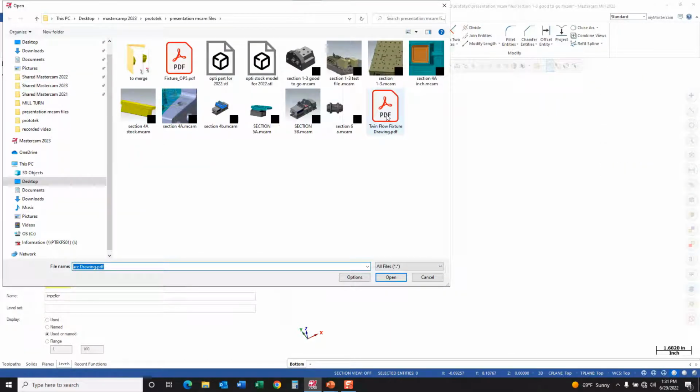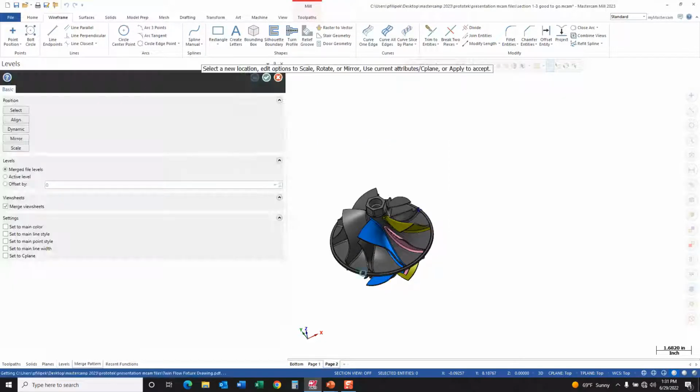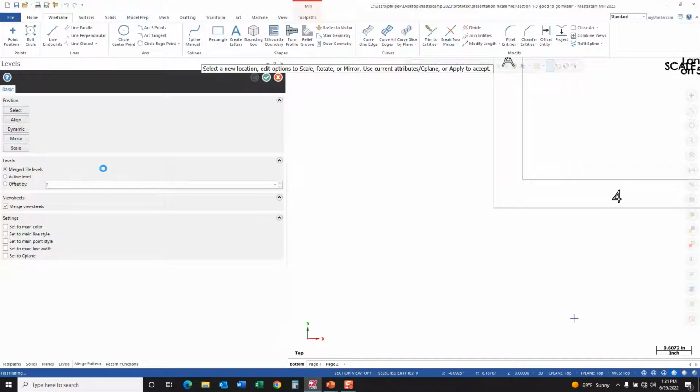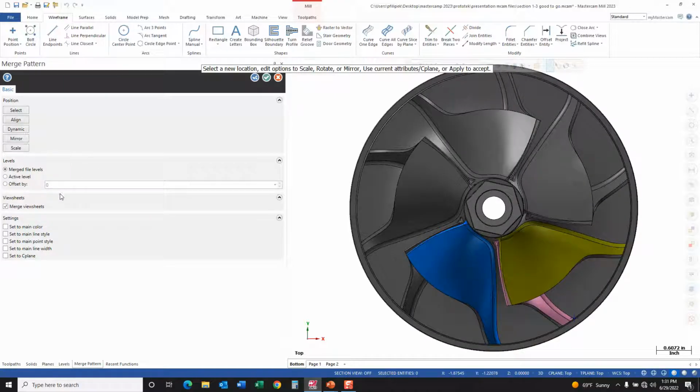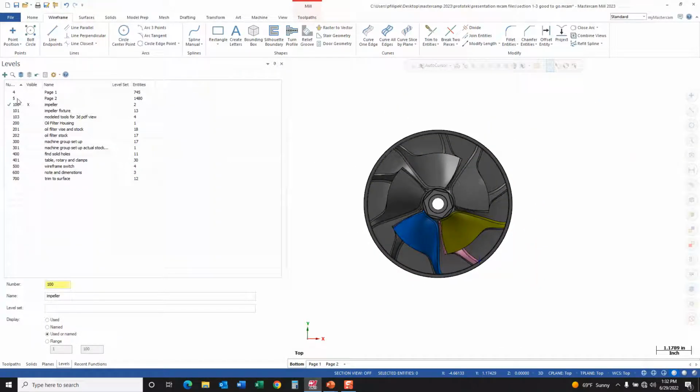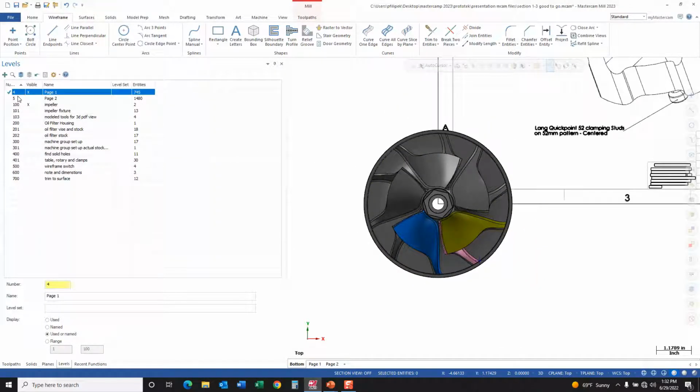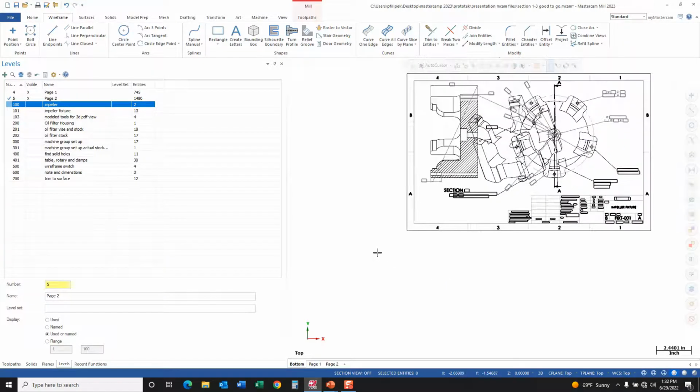I already have this drawing here, and it's just PDF form, and I'm going to go ahead and open that. Now with the options here, you're going to have some level management, and you're also going to have this one here. It says View Sheets, Merge View Sheets. If I do that, it'll automatically merge my PDF prints into view sheets on the bottom of my screen. So if I go ahead and green check here, and I'm going to turn this impeller off so we can see.